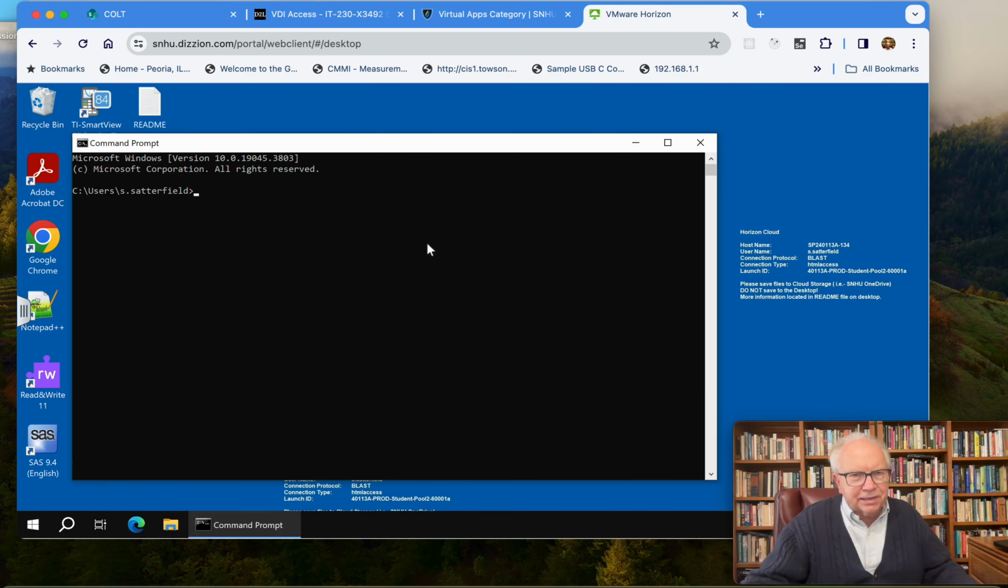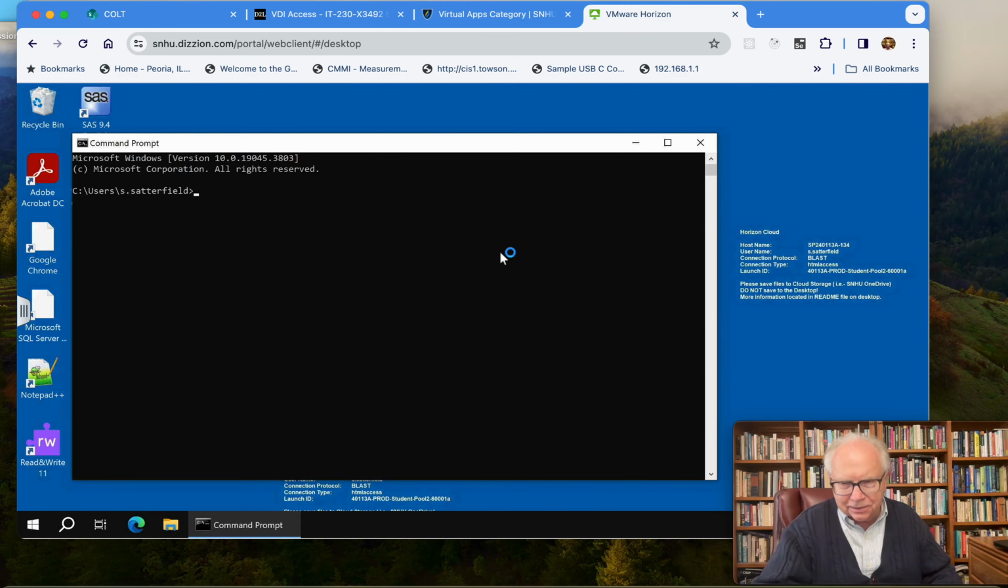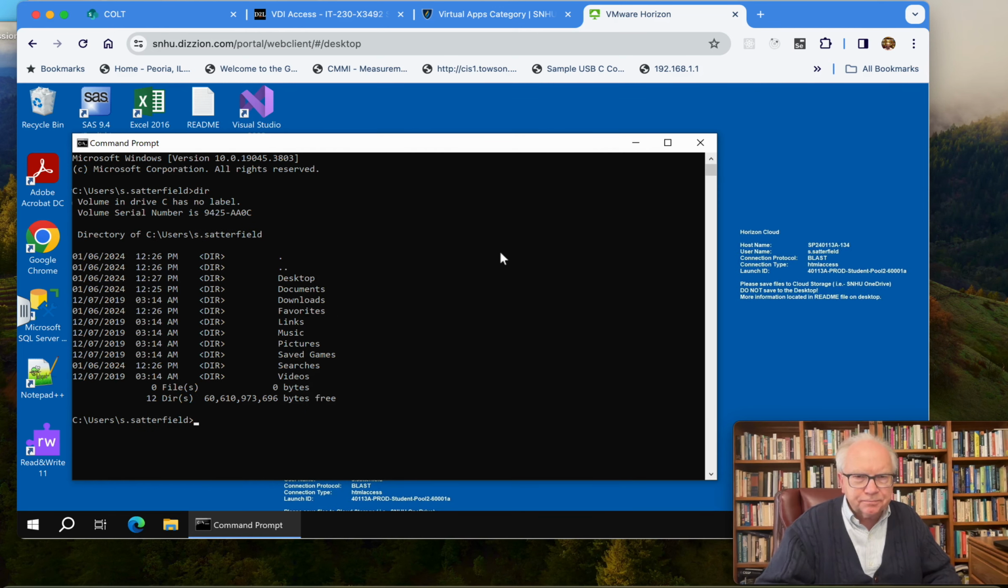Now we're going to navigate to the Documents folder under my personal folder here. We're on the C drive, Users folder, and then my personal folder. You should also have one once you authenticate into the VDI. You too will have a personal folder under Users. Let's see what we have in here. You have the Documents folder, desktop, and such.